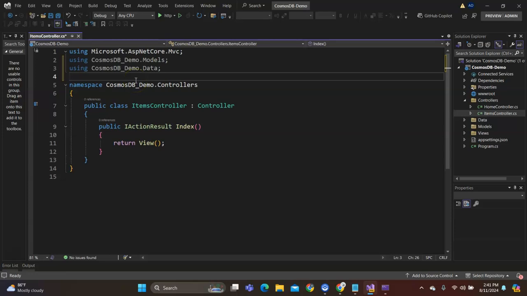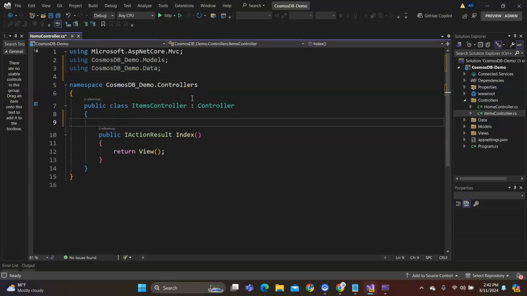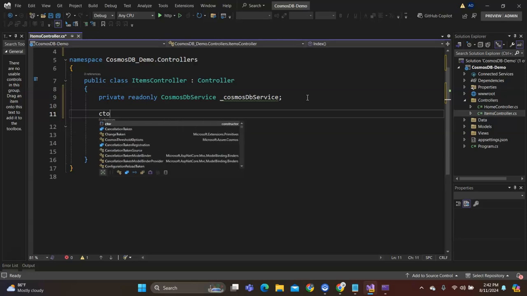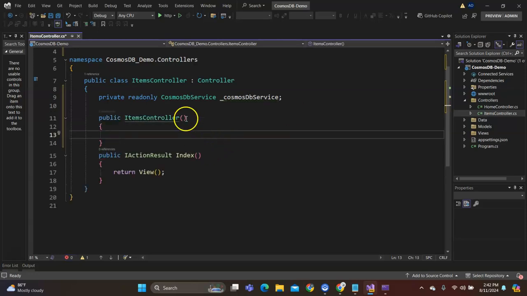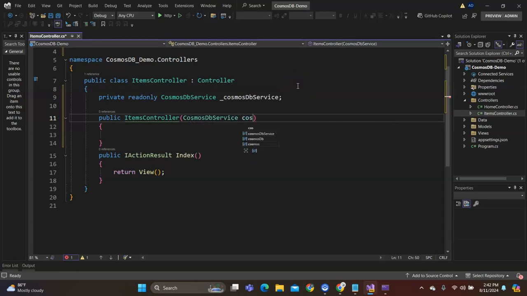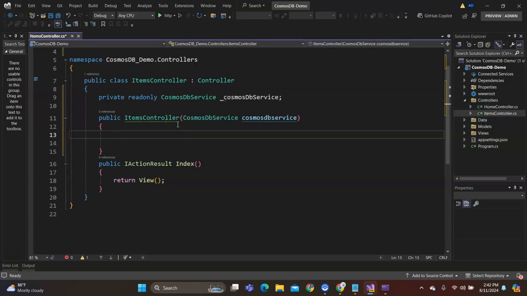Now let's proceed. I'm going to define Cosmos DB service. Let's say private readonly Cosmos DB service, and this will be _cosmosDbService. Okay, this is my variable. I'm going to create a constructor, ctor and tab. This is my constructor, and I'm going to inject Cosmos DB service and initiate this variable defined above. So this is the first step.